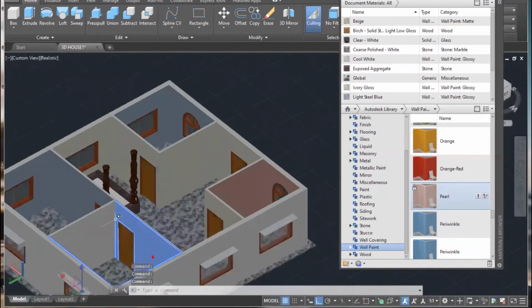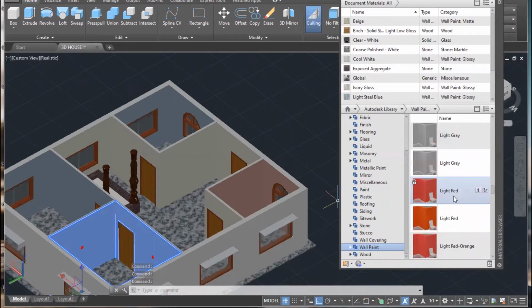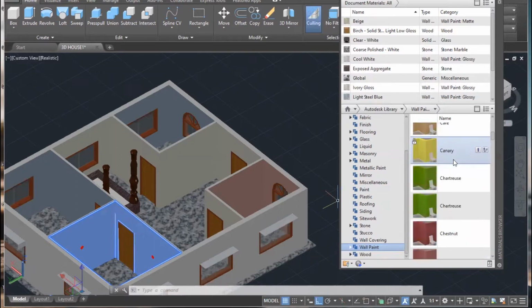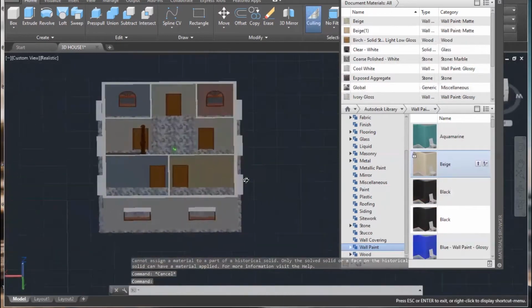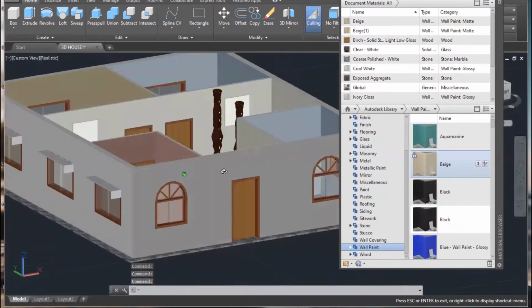This and this and this portion. This portion, we will try some similar color, but we need a very light color. Gray is okay. Cool white we don't need. We'll go back to beige color. Fine. Some soft colors, we try to use.